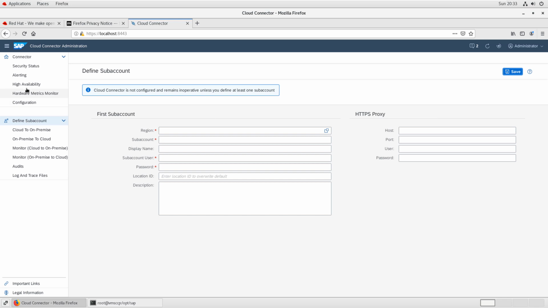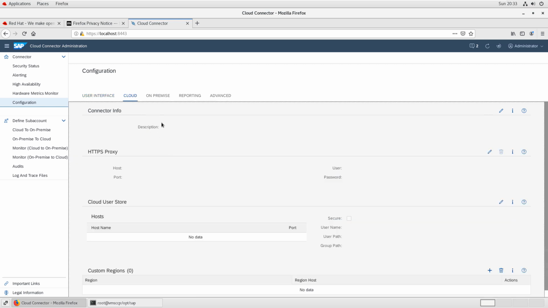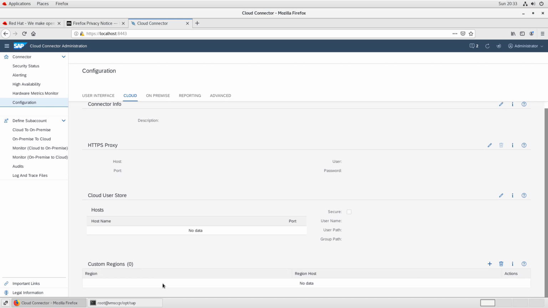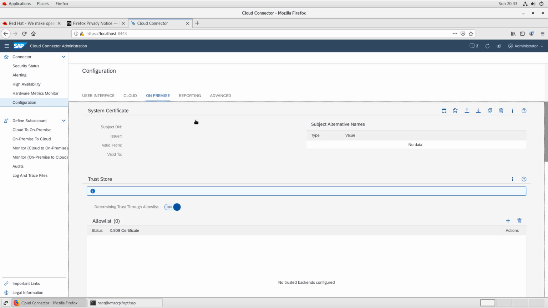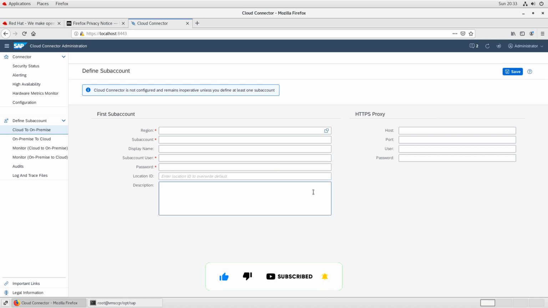So this is our Cloud Connector console. From here you can see start, do a refresh, log out, then settings, and if you want to read the documentation you can do it from here. Then this is the configuration page. From here we can configure, for example, connector info. If you want to configure an HTTPS proxy, that also we can do. Cloud user store, custom regions, etc., we can do from here. All these details we are going to see in our upcoming video, how we are going to configure this.